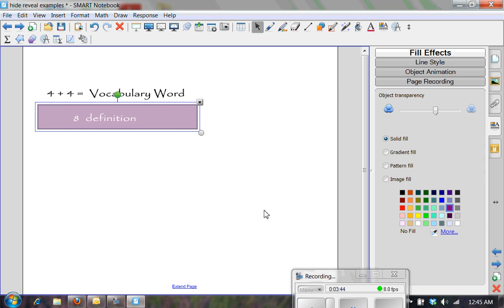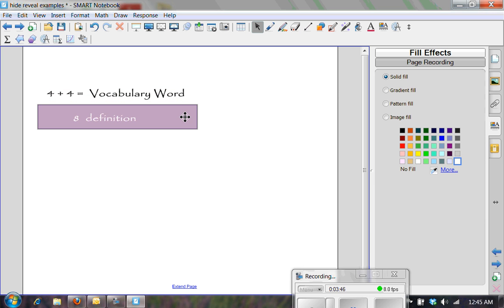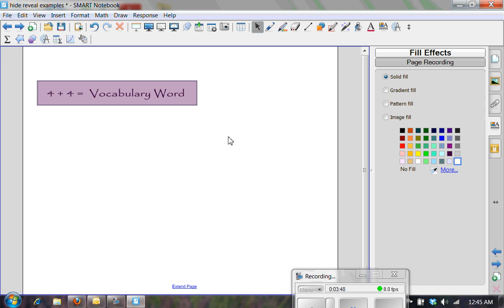There you go. It's a pretty simple, easy text reveal to use, object reveal, anything at all that you can change to white so it blends into the background can be revealed for you.